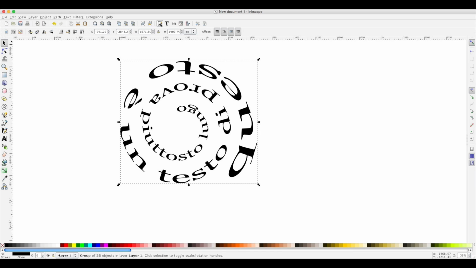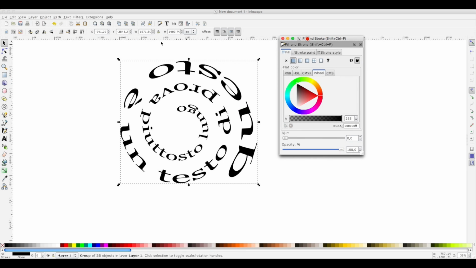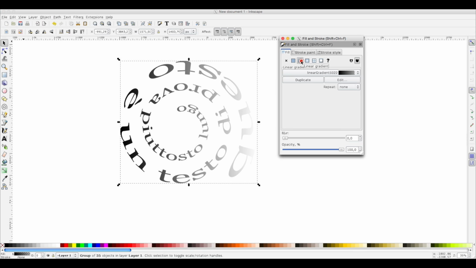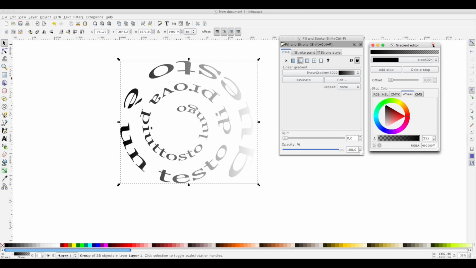Let's see the Fill and Stroke window. I opened it by clicking here, but it can also be invoked with the Shift Control F keys or by the Object, Fill and Stroke command on the menu. Let's select a gradient. As you can see, the gradient now is only a black to fading gradient. We have to edit this one until we obtain what we want.